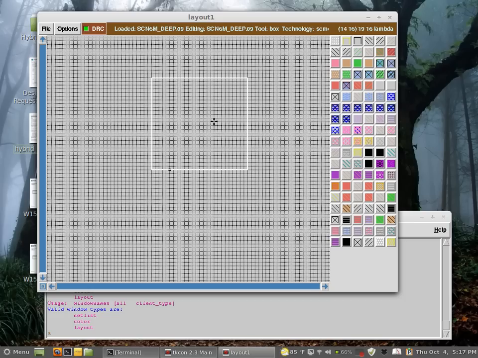In order to color it, that is to place the NWell, you have to find the NWell layer here. NWell. Okay, this is POL, this is NWell over here. And you middle click on it.